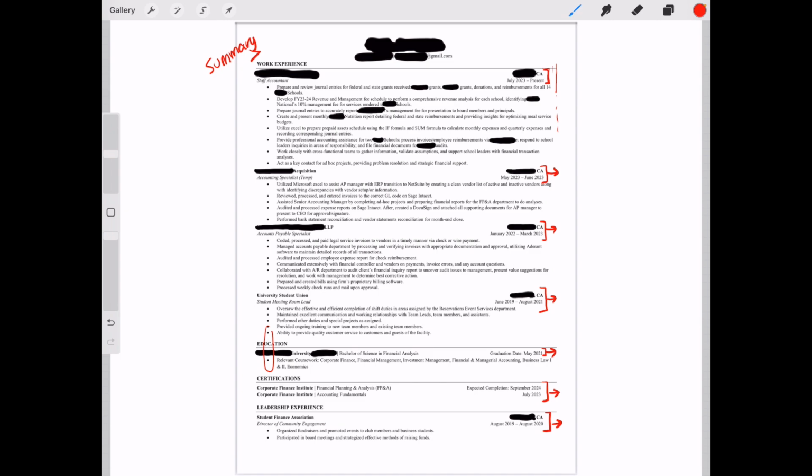And we have certifications, but we don't have skills or skill set. So we can either do education and skill set, or we can do another skill section at the bottom and just list out the technical skills. That is it for the formatting for this resume. Let's look at another one.